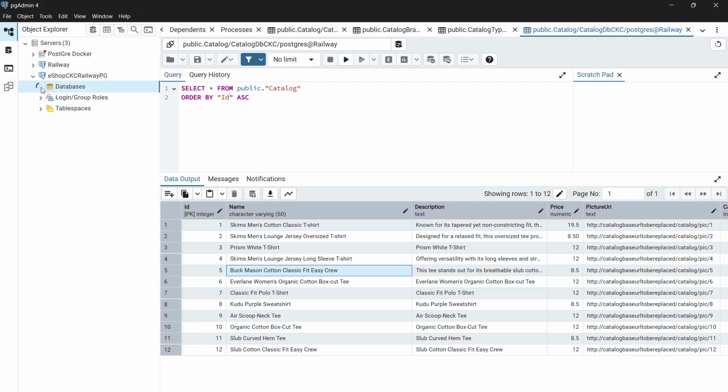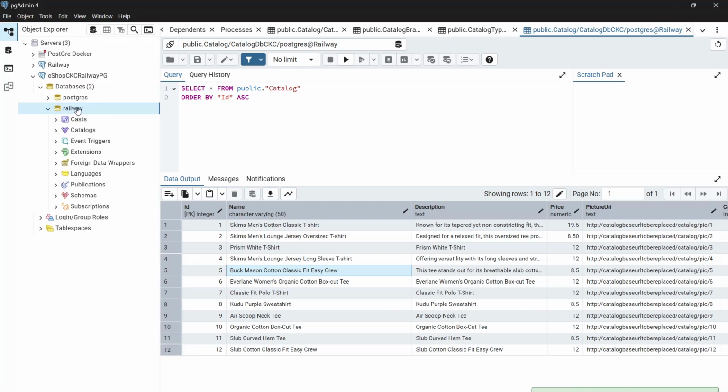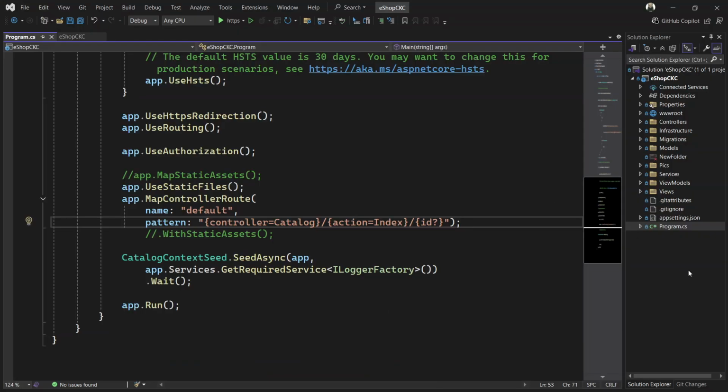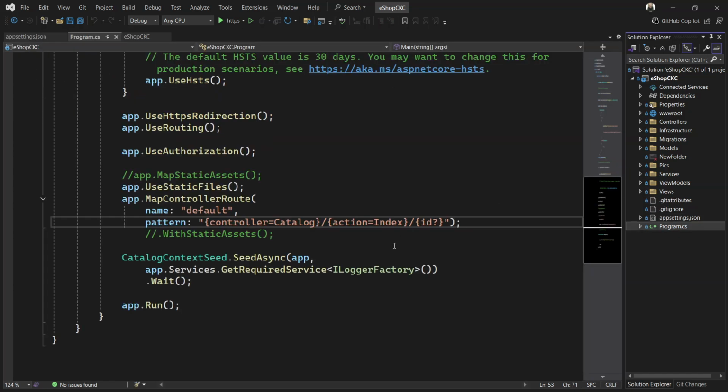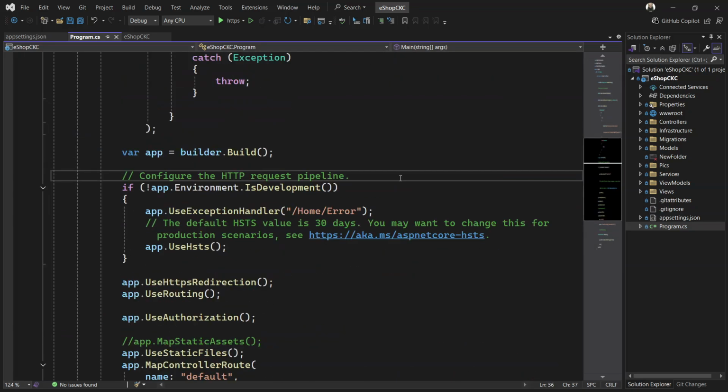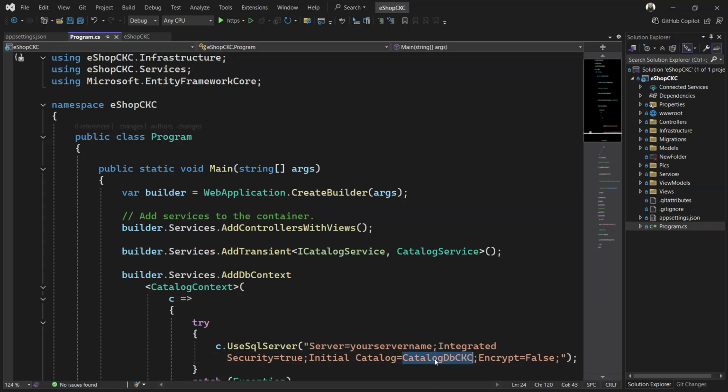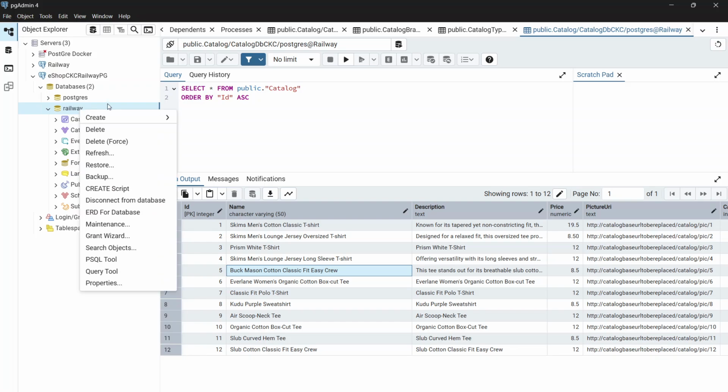So let me go, and you can see the Railway database is there. This has been created by default, but I don't need this one. So let me try to figure out what we were using for our database. I think we have set it inside the code. Okay, our database name was catalog db cd ckc. So let's just rename it to the same one.